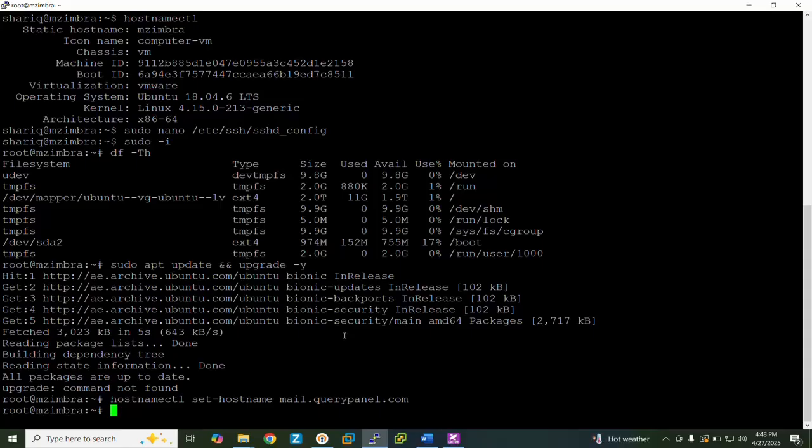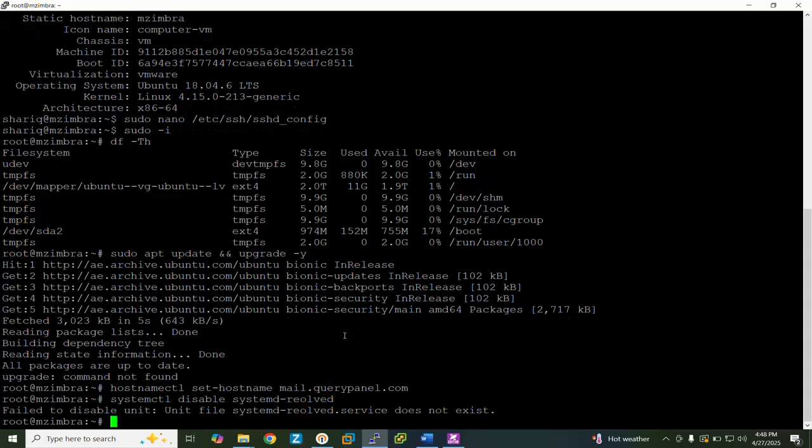So the next step, I am going to stop the DNS resolver. So how can I stop that? Normally it is sudo, but since I'm already a root user, I don't need to type sudo. systemctl disable, first I am going to disable systemd-resolved. Press enter.